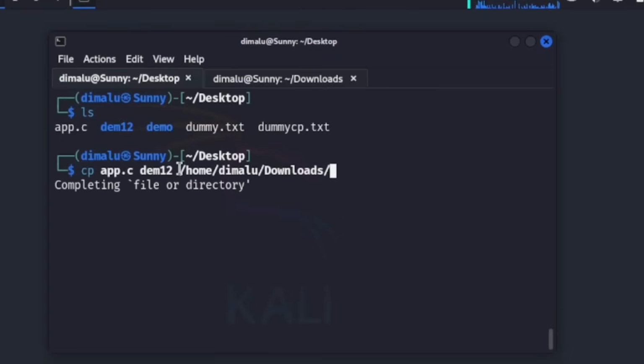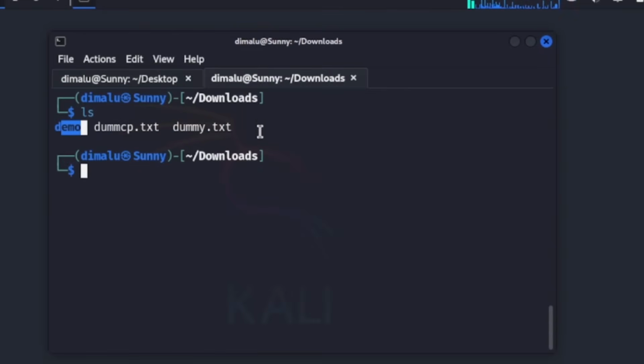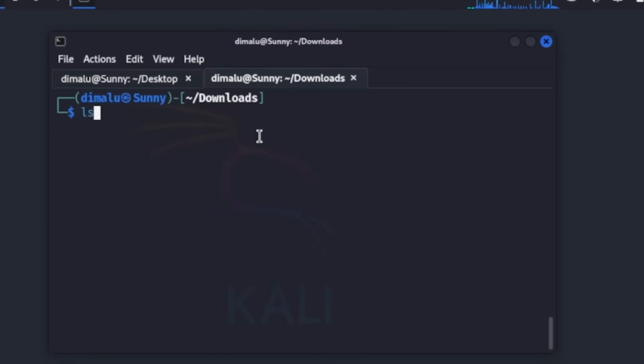Now since we are copying a directory along with the file, we need to provide the -r parameter. Now the way this command is gonna work, the copy command will copy these two specified file and directory to the downloads directory. You can copy any number of files or directories, just separate them with a space like this. Now press enter.